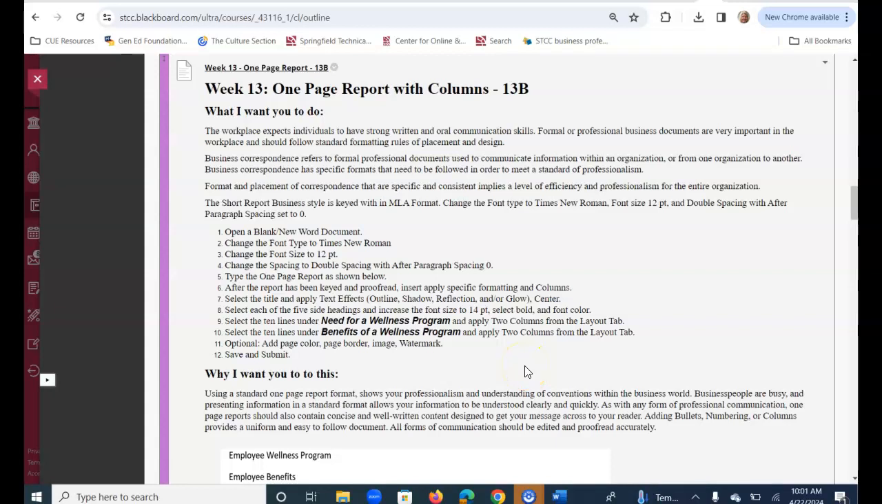Hello, instructions for week 13, one-page report with columns 13B. Go ahead and open a blank Word document.